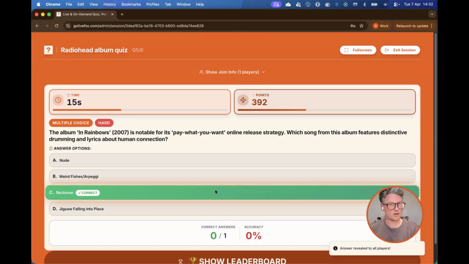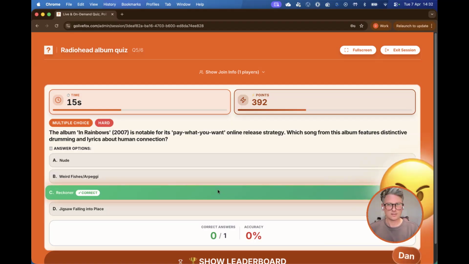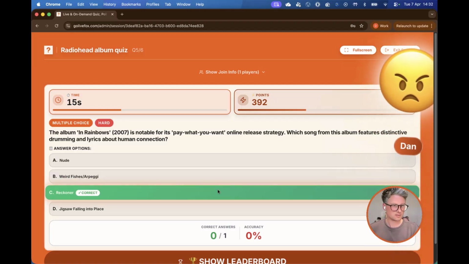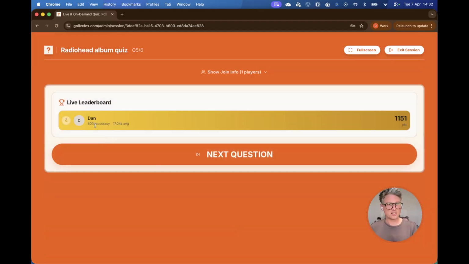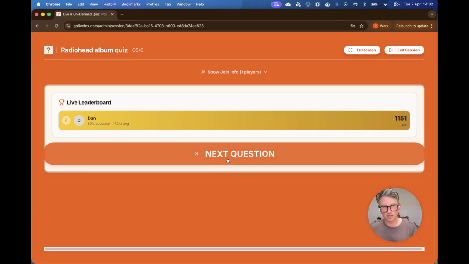Oh, terrible. Terrible work. He's got that one wrong. Angry emoji. There we go. And our accuracy has now dropped. We've lost our streak. It's all gone horribly wrong. Goodness me. Shame.